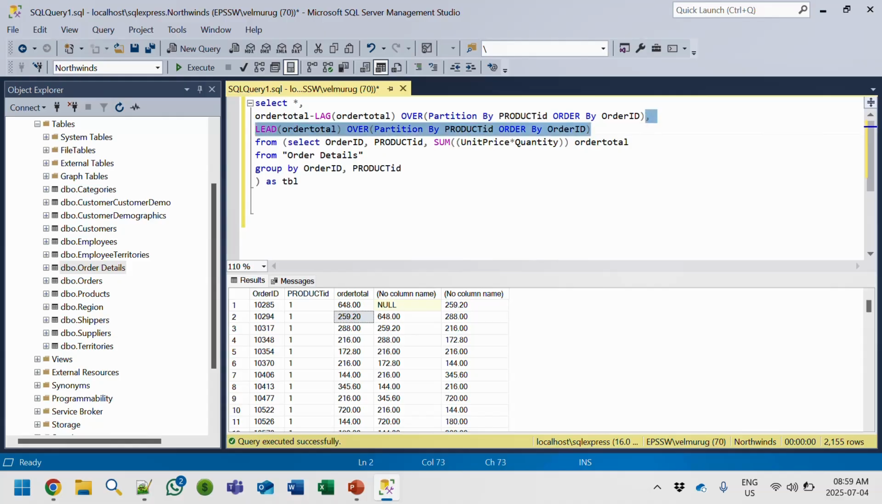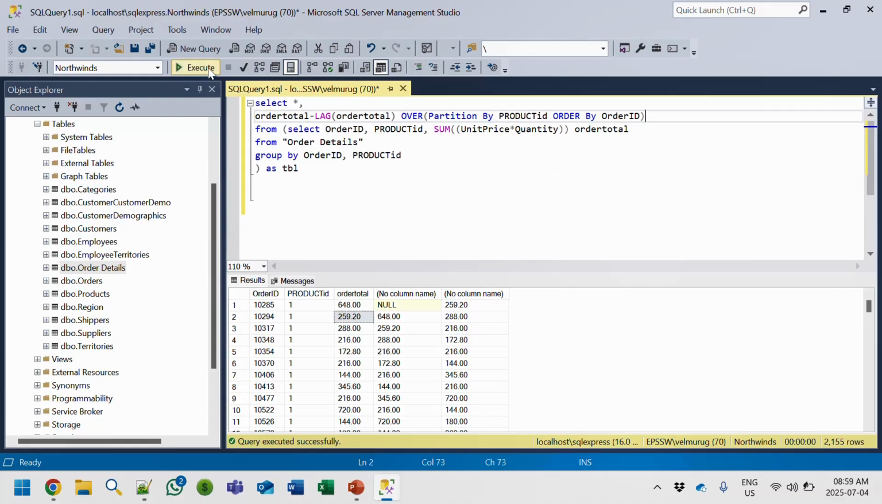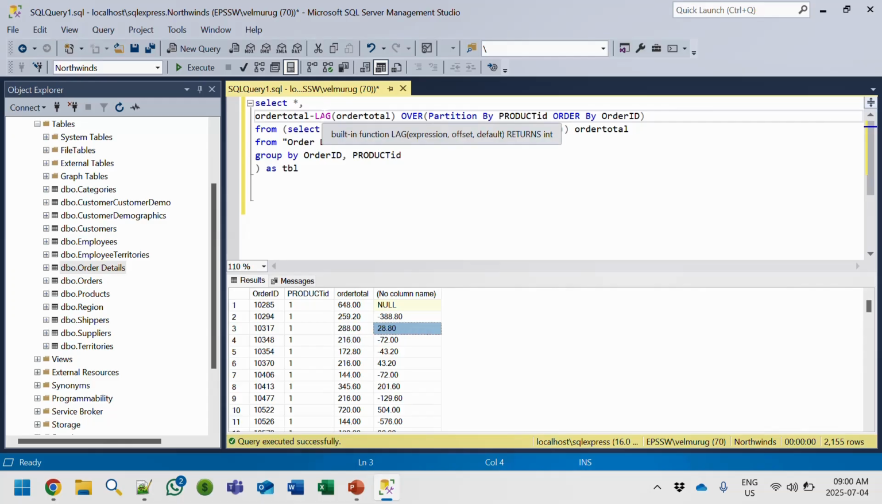So let me delete this one. And if we execute, now I will get the difference between these two. In the next one, I will get the difference between these two. For the next one, I will get the difference between these two. That's how it will go. And the same way, if you add lead, it will do in the opposite direction. It will take the difference with the next row. So mainly this kind of function you can use where you want to get the difference between the previous row or the next row.